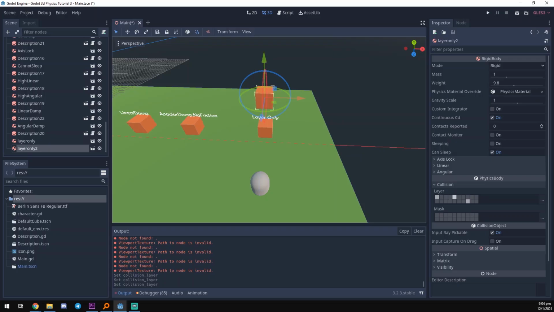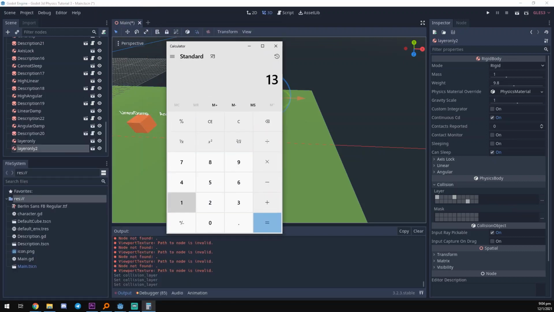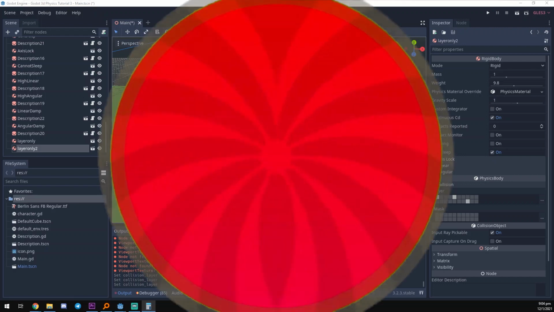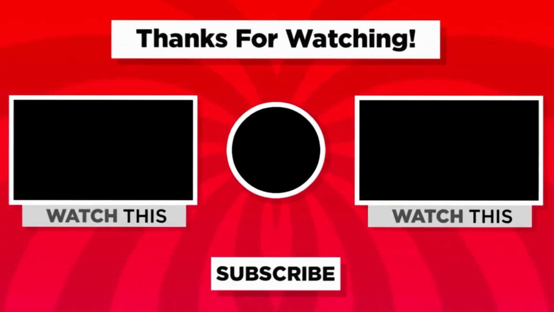Layers and masks are stored as binary numbers. To determine the number representing multiple layers, mouse over the layer, record the value, do this for all layers, add the numbers, and you will have the corresponding value which represents the combination of layers. And that's probably all you need to know about 3D physics in Godot.